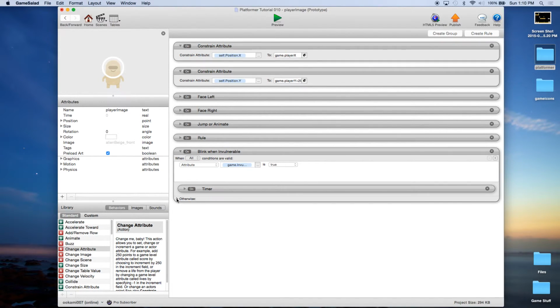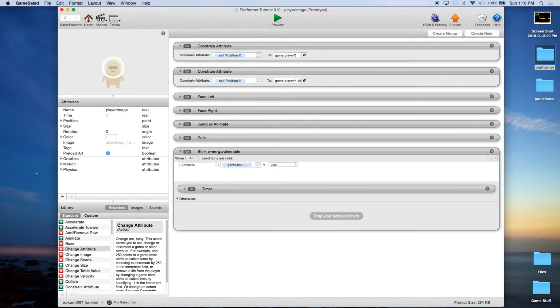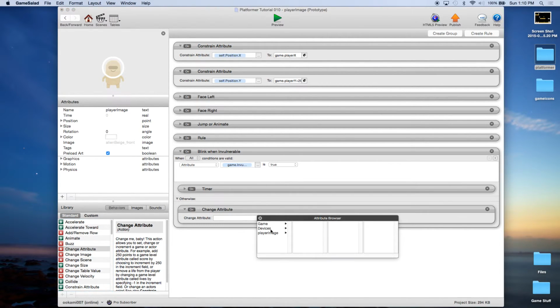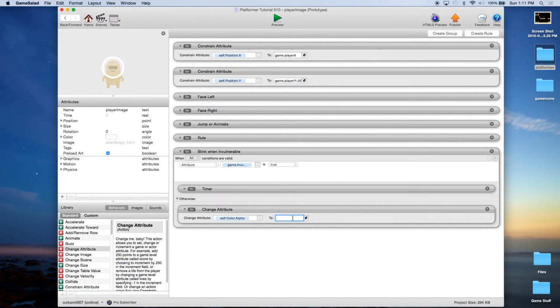Now the only other thing we have to do is, what could happen is that you could end this cycle while you're invisible. So we have to say this is what you do when invulnerable is true. When it's false, let's make sure by changing player image color alpha to 1, meaning he's visible. Now let's file and save this.